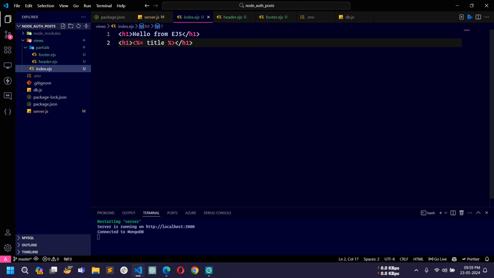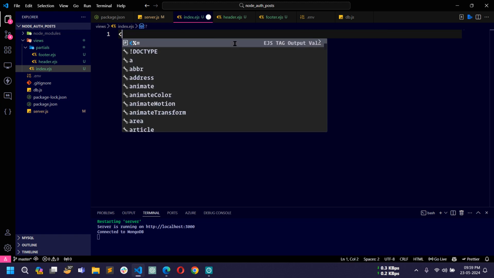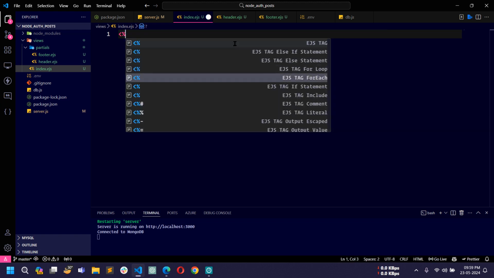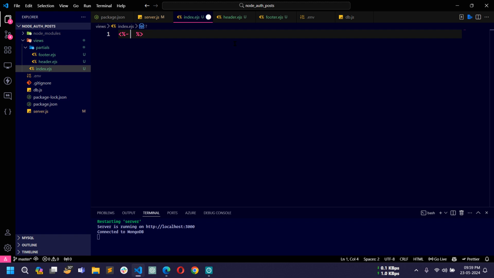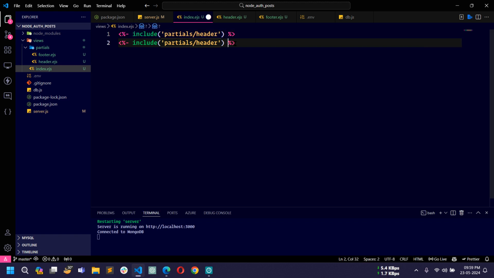So here just cut this, and here we have to use this tag. Okay, this tag, angle bracket, and then percentage, then hyphen. Now in between these I will write include method, and then I can simply write partials and then slash header. Okay, similarly just copy and just write footer.